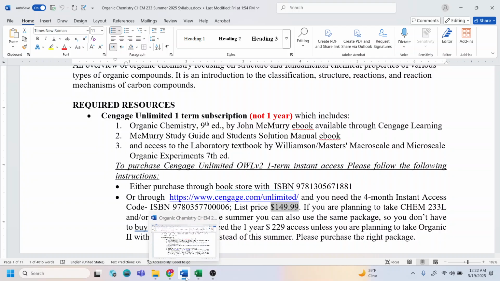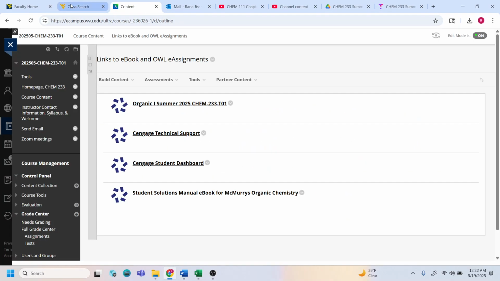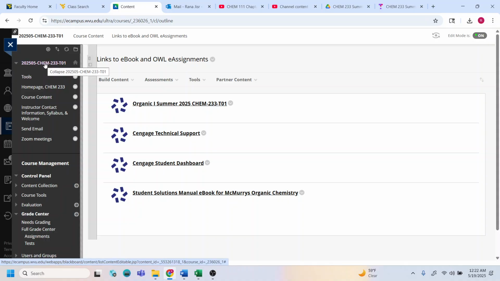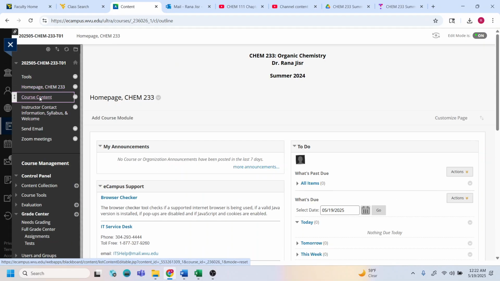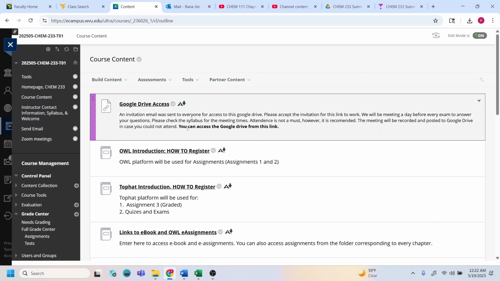So let me walk you through the steps of the purchase. If you go to the CHEM 233 page, go to course content, and over here what you see is the syllabus of the course and my contact information. So you can open the syllabus and read the syllabus.